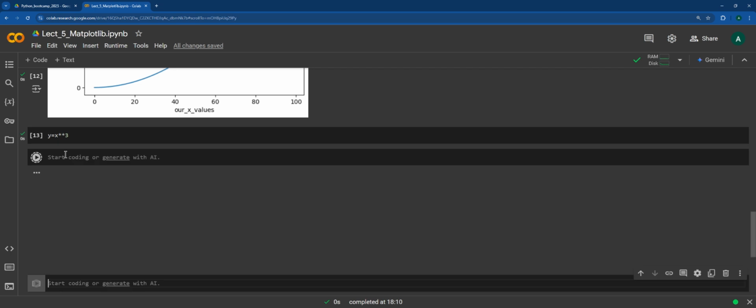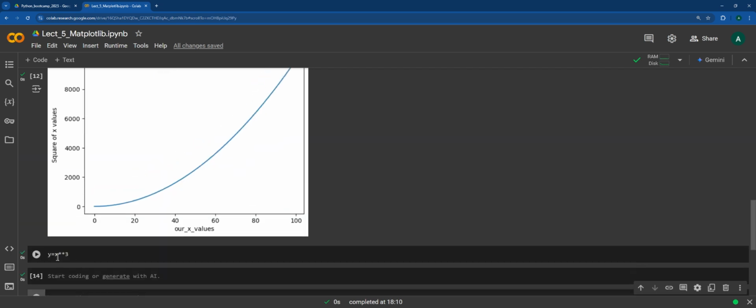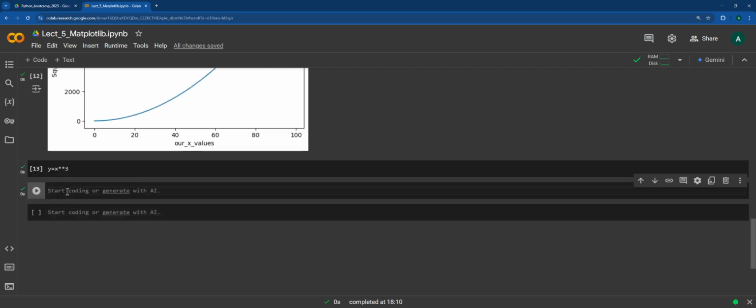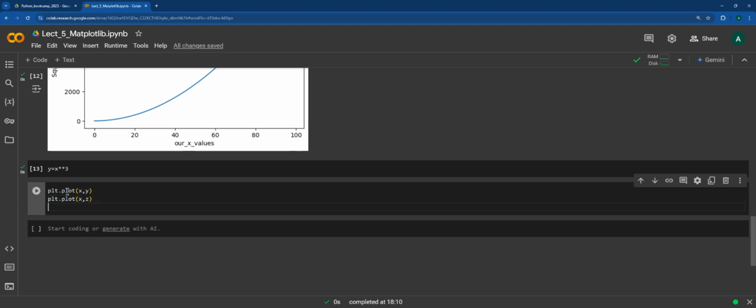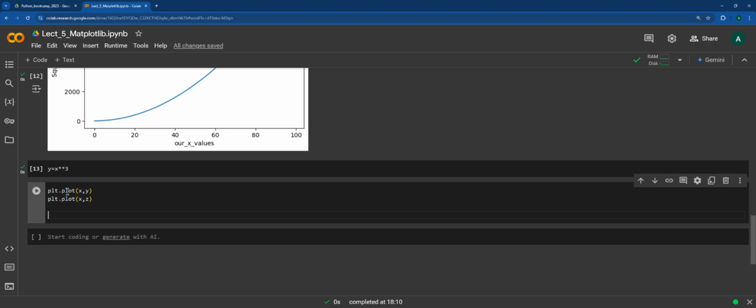Yeah. So now we're going to plot both y and z at the same time. Yeah. And it's super simple, nothing complicated. So we're going to say plt.plot. We're going to say plot x against y, and we're going to say plt.plot x against z. Okay, so far so good. And we're going to say plt.xlabel.